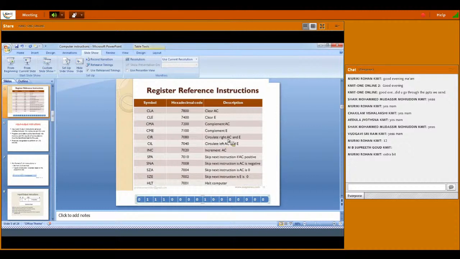Perform circular shift right on AC, that is your accumulator, as well as on your E flip-flop. Do you know what a circular shift right is? Circular shift right means moving the contents of the register 1 bit to the right in a circular manner so that no data is lost. LSB becomes MSB, MSB becomes LSB. Circular right is to be applied.